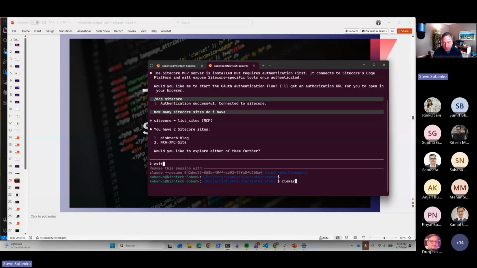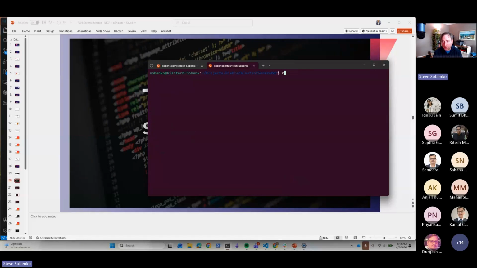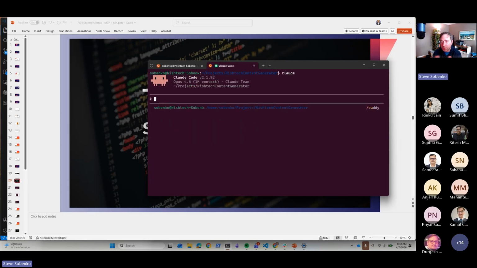In the terminal, I'm in a project. Whenever you're in a project, you can see that I'm in this project, the niche tech content generator. By calling Claude in here, this is the context for Claude. Everything that's in this project folder is now considered context, and you can reference that context whenever you're talking to Claude.